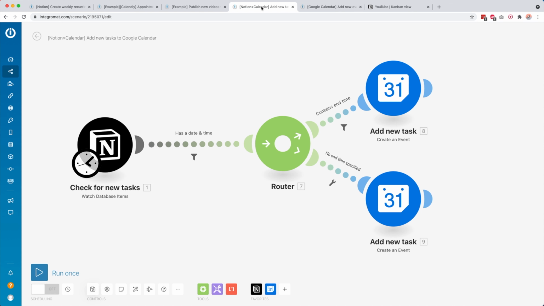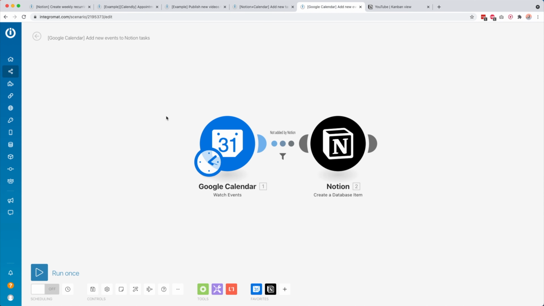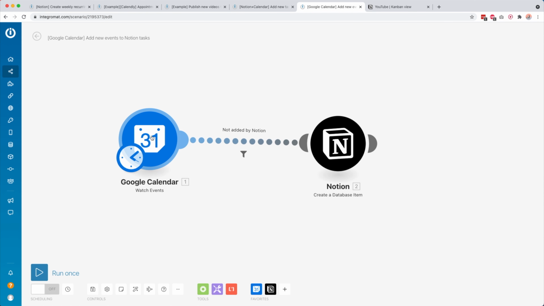Now the next example I want to show you is how you can synchronize Notion with your Google Calendar. For that we're going to need 2 scenarios. We need one scenario that is going to check for new tasks inside Notion, and then it has to add those new tasks to the Google Calendar if the task has a date and time in it, because if it doesn't have a date and time, then I do not know where to add it inside my calendar, right? And then the second scenario is this one, and this one is going to look for new events inside my Google Calendar and then add those events as a task inside my database. So let's start with this one.